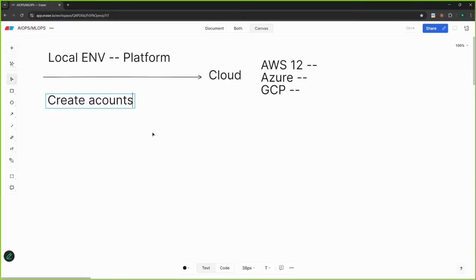Which accounts? We definitely need to create a few accounts, and we have to use them in order to do some work.